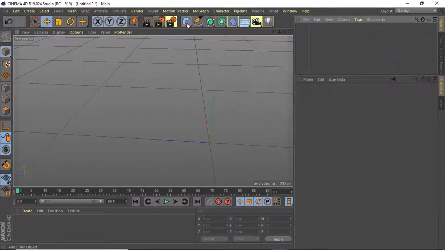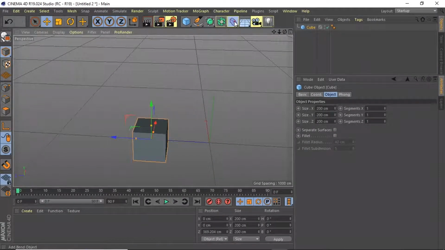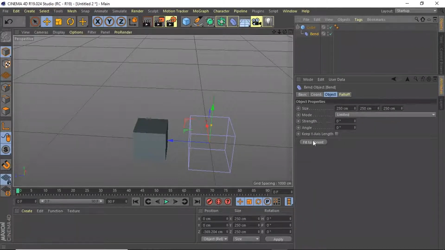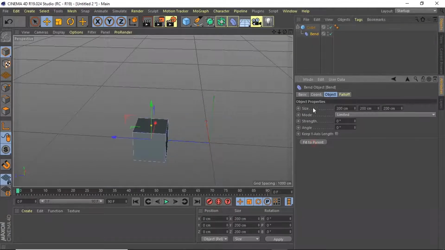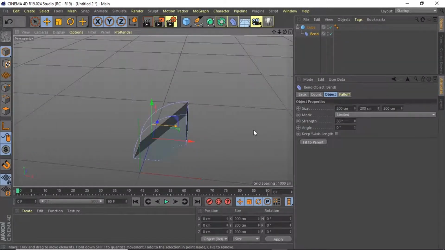Right now, if I create a cube and move this right here, I can just press this and apply the bend tool. The bend tool won't actually take effect immediately. I'm going to have to take the bend tool and move it right into the cube. So you have to press fit to parent. Then, to control the way in which it bends, you have to increase the strength. As you can see, our object has successfully bent, hasn't it? So that's one function of the bend tool.